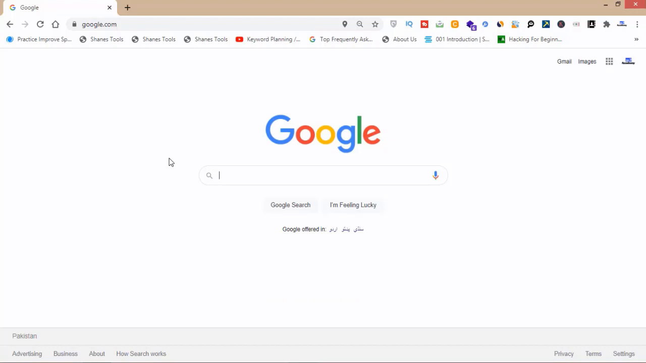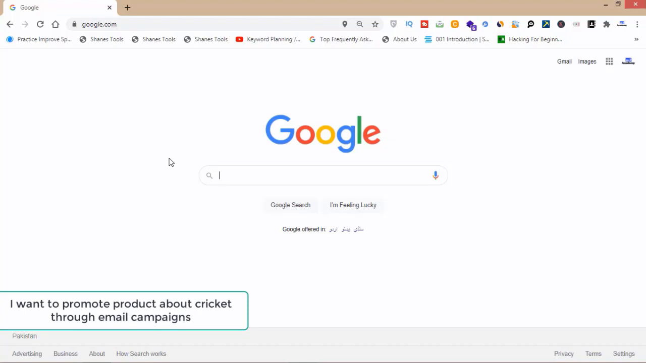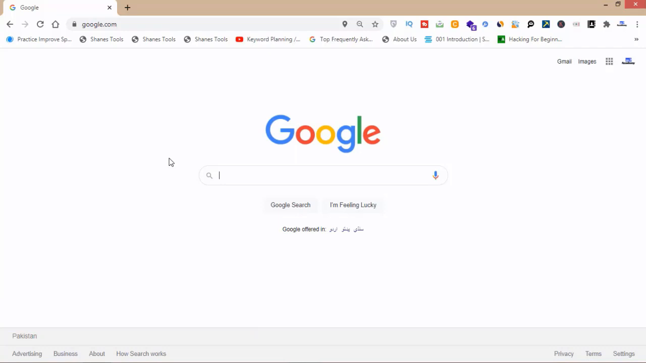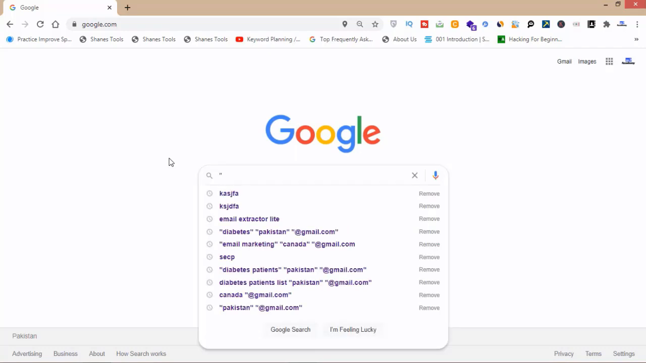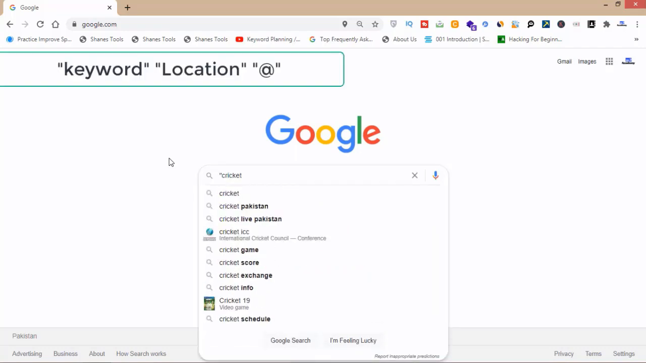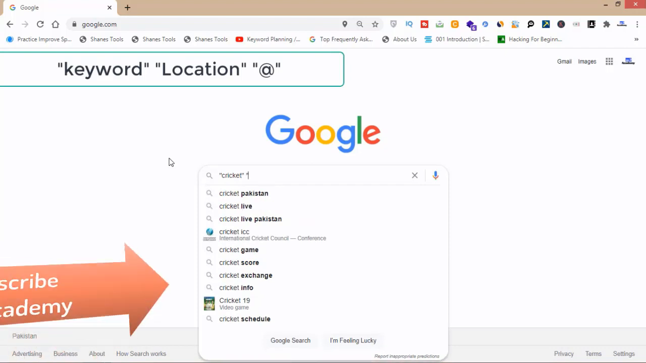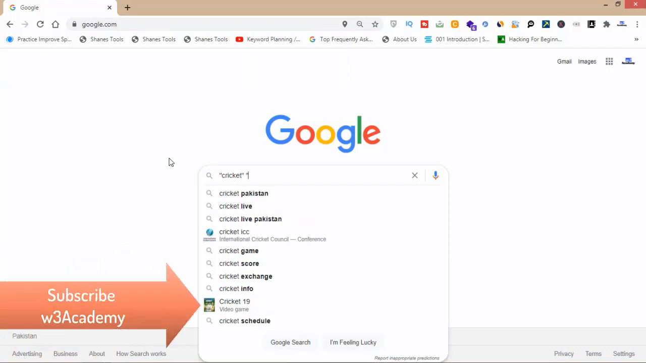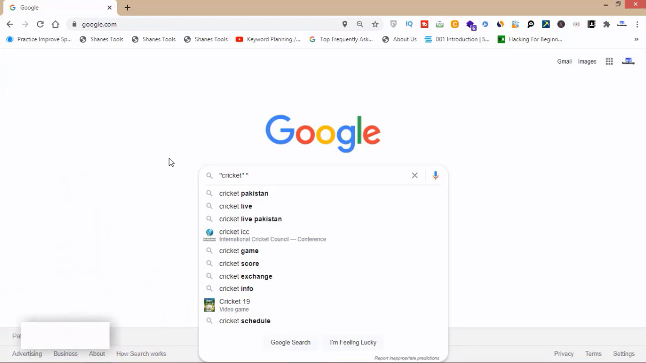So first of all, I'm gonna show you by example. Let's say I have an affiliate product about cricket, about any sport. So what I will do is I have to collect emails, I have to gather emails of a person who has interest in cricket. That will be my potential audience. What I will do is I will write in the inverted commas cricket. Okay, comma close, and then the location where I want to sell my product, my affiliate product.